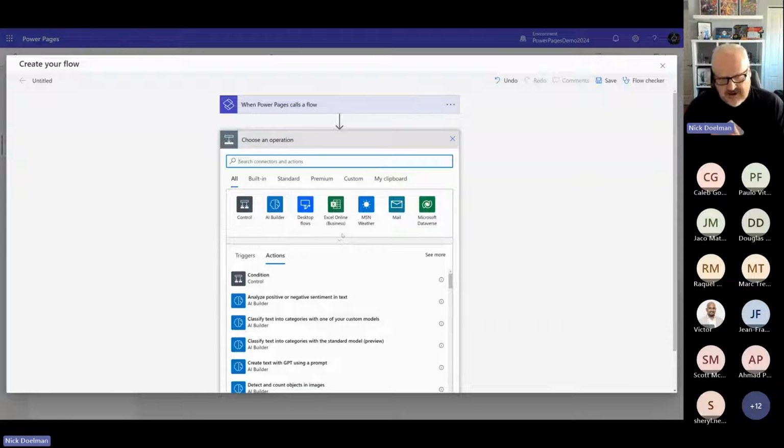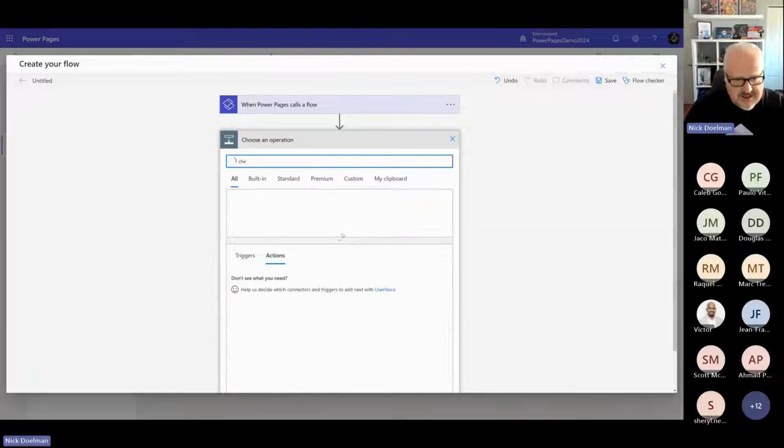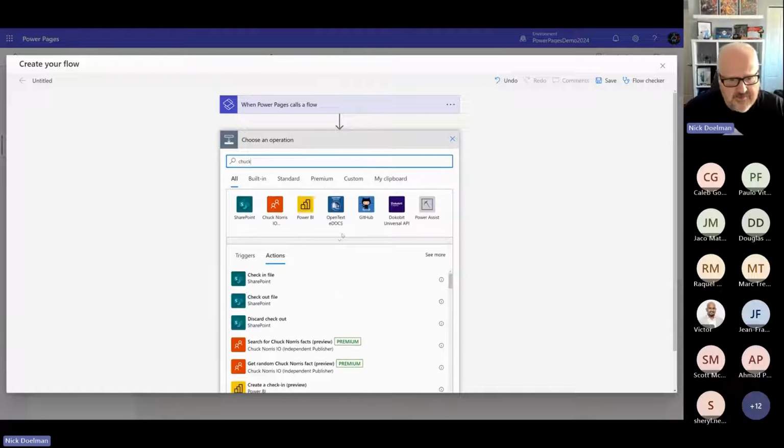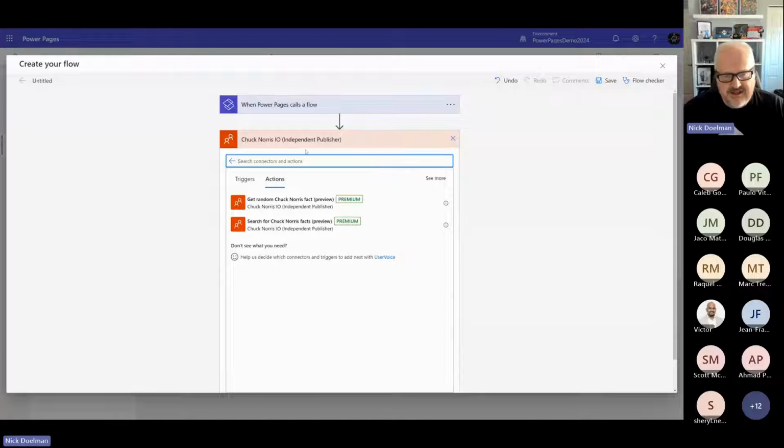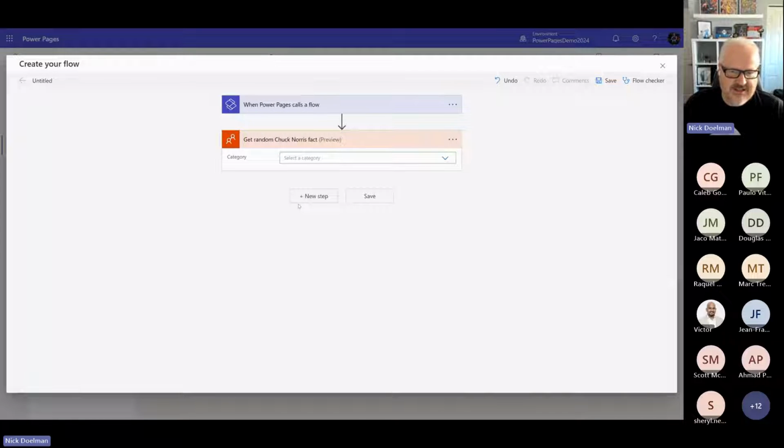I'm going to use a very important, very premium Power connector for Power Automate. It's one that I think is probably one of the highly rated top ones. It is the Chuck Norris API. So if you're not aware of it, it's built by an independent publisher. It was actually Daniel Lakowicz, who I think some of you may know from the community. He put this together. It is a connector that talks to the Chuck Norris IO API. And what we want to do is get a random Chuck Norris fact. And that's what we want our Power Pages site to do.